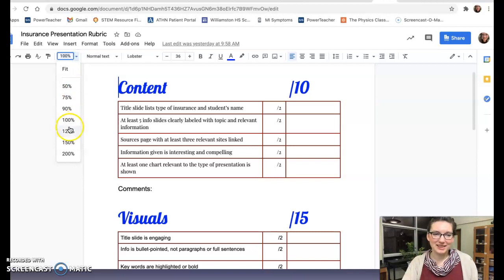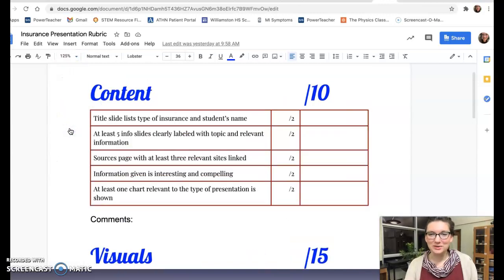We've spent some time on this. I've been building on it week after week, asking a little bit more of you each time. So I wanted to put all my expectations together in one place so that you know what I'm going to be grading on.